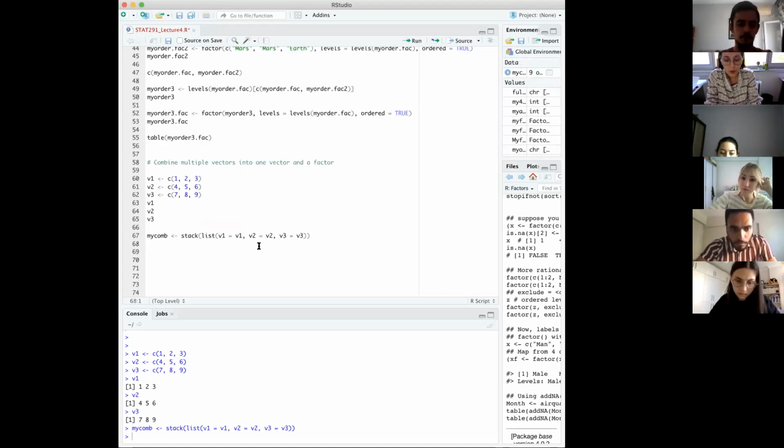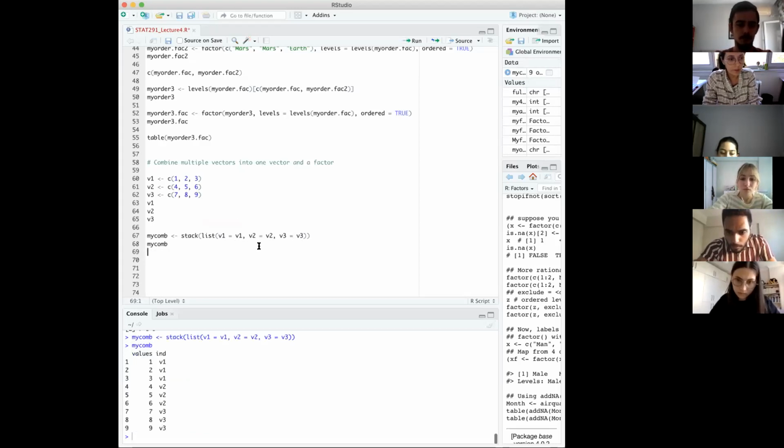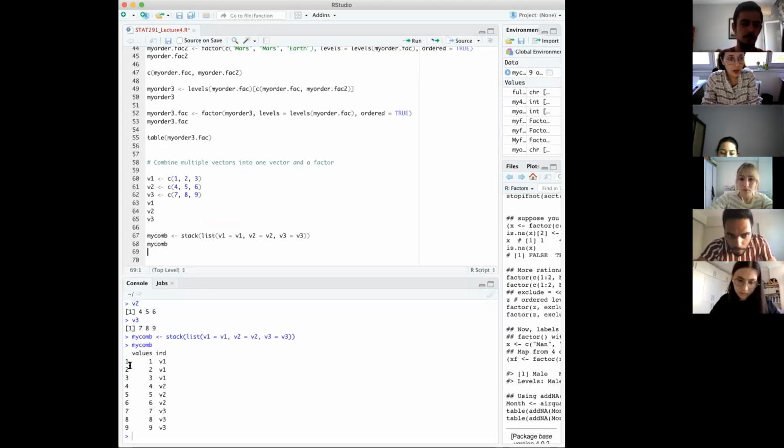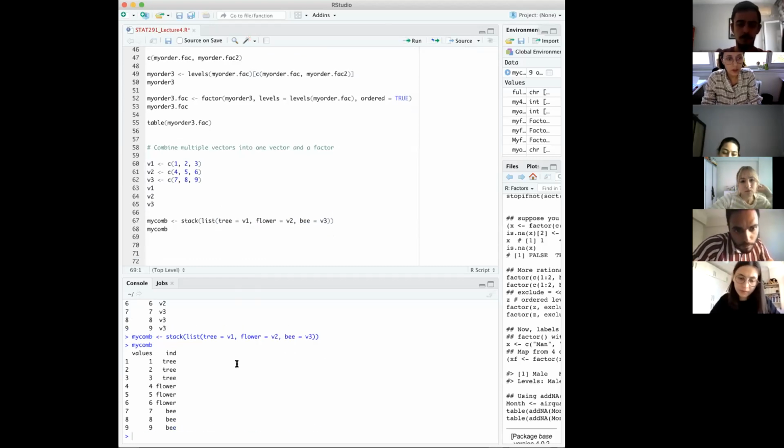So when you write my comb here, you will see that you have your values 1, 2, 3, 4, 5, the values from your 3 vectors, and you get the corresponding indices from here. If you change them, let's say 3 flower and B, you just get 3 flower and B here.